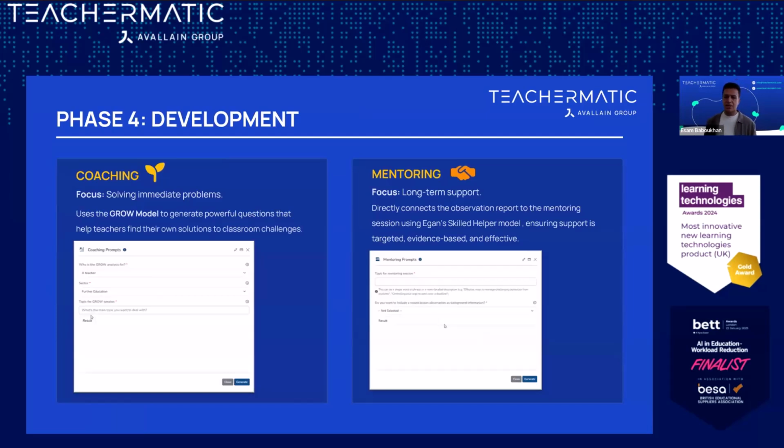And then this one I think is extremely important. It turns everything into action. This is where we can turn everything into action. And we've got two generators here, one for coaching and one for mentoring. The coaching one uses the GROW model to generate coaching questions that force the teacher to reflect and find their own solutions. For the mentoring one, it uses Egan's skilled helper model, and basically it ensures that our interventions are targeted and evidence-based rather than generic. And we'll also, of course, see that in action in a few minutes.